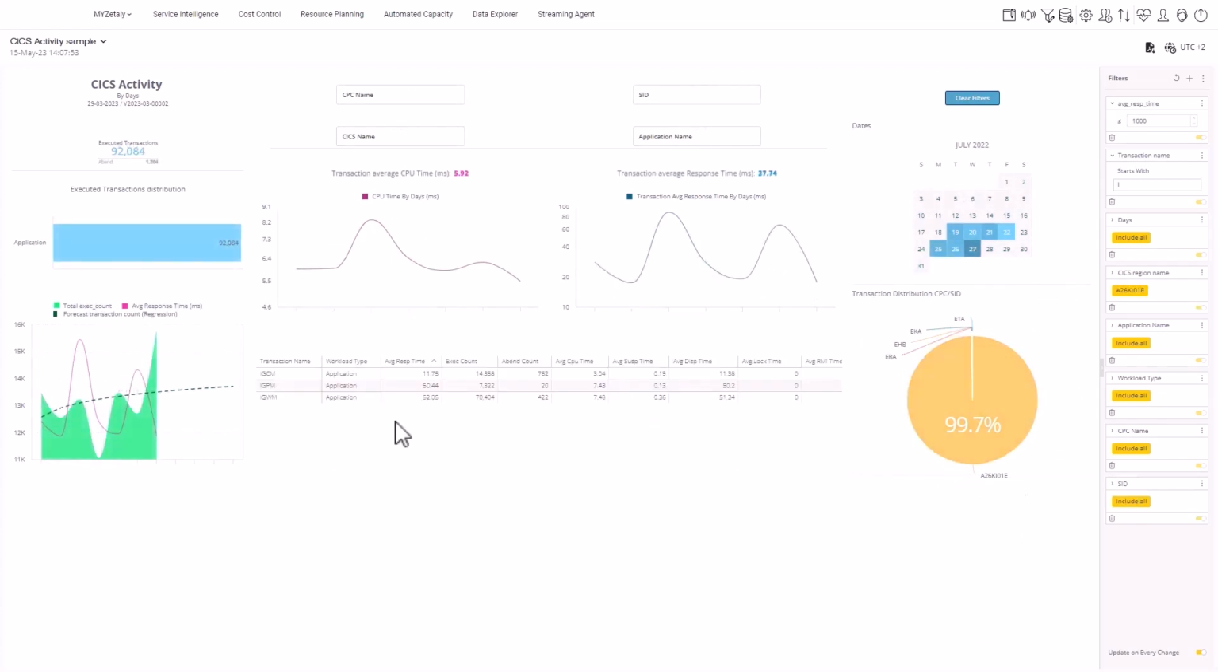I can select these CICS now and have some transactions for those CICS. And here's a profile of all of them. I can remove the filter and go back to the previous situation.